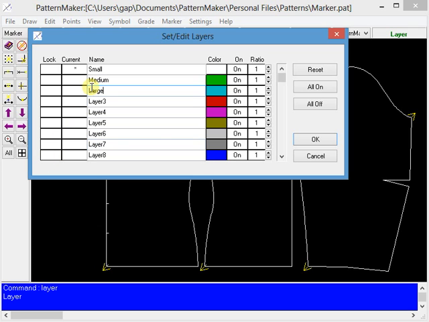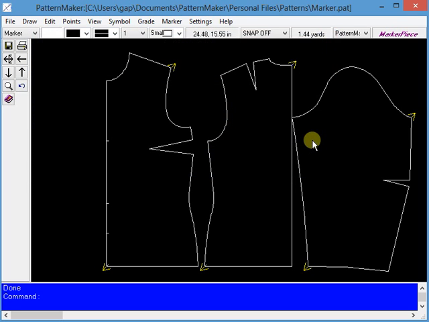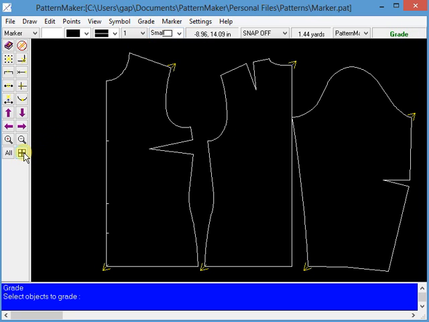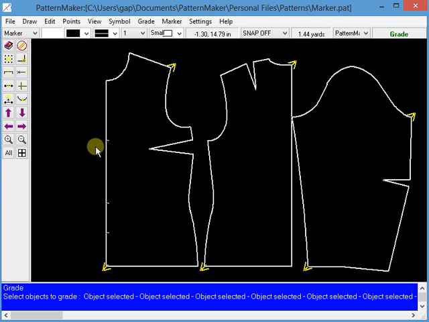Okay, how do I declare small, medium, and large? That's my cut ratio. Okay, I want 2 small pieces, 3 mediums, and 1 for each one large. Sorry, 3 mediums, not 2. I click OK. I've got it set up. I can do my grade. Grade. Which pieces do I want to grade? I want to grade everything.